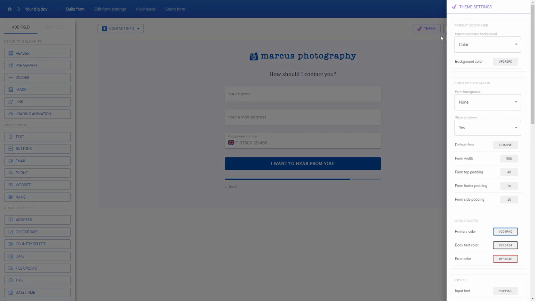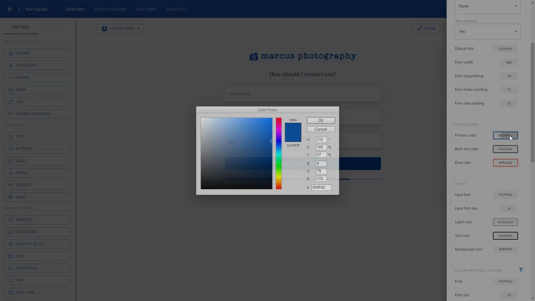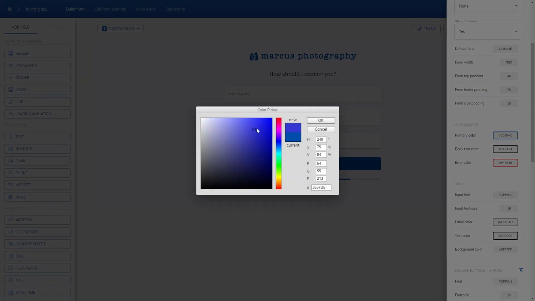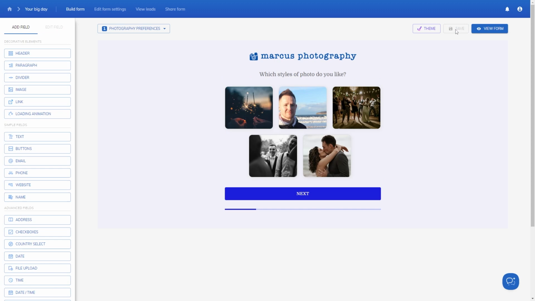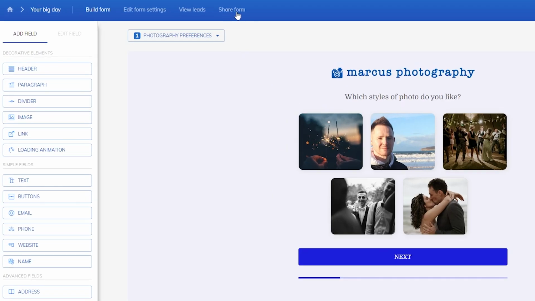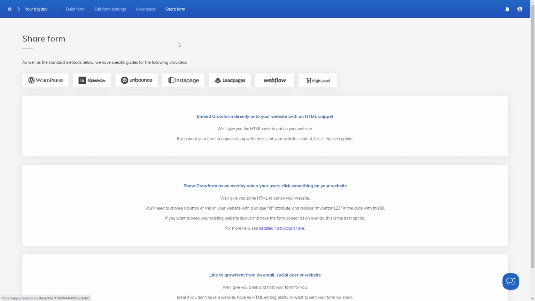The theme settings on the right-hand side are great as well. It means I can match the design with my own business's color scheme and branding. Okay, all is looking good here. Now all I need to do is hit publish and our form is live. Finally, to get it out there in the big bad world, you can head to share form at the top to get your URL, as well as the embed code if you have a specific web page in mind.